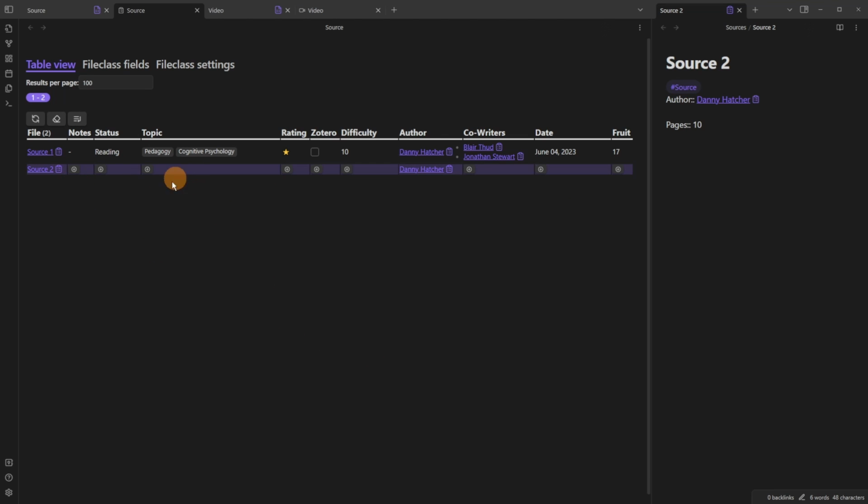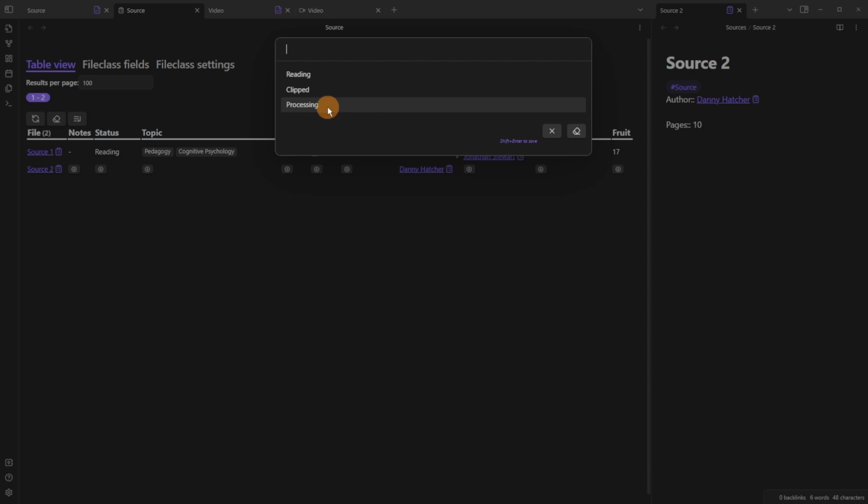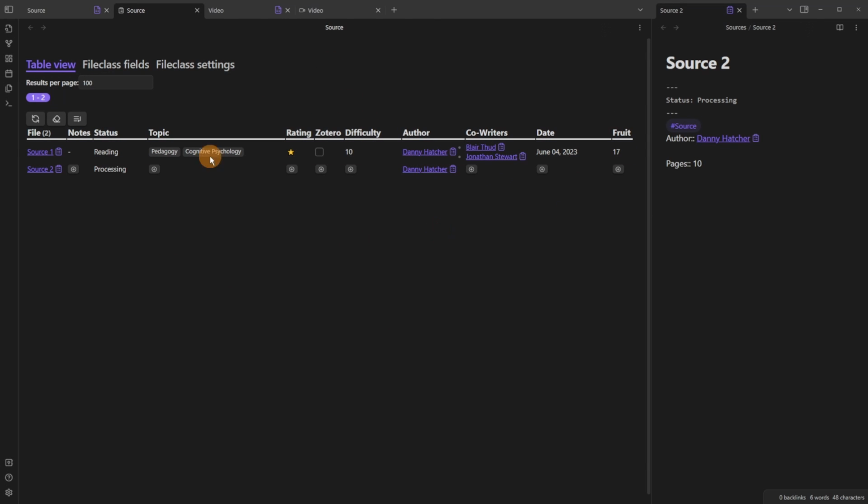And each of these plus buttons lets you add that field in. So let's push the plus there. I'm then going to add the field in, and let's just say processing. So you could use this as a view to edit all of the fields inside of any of these classes.